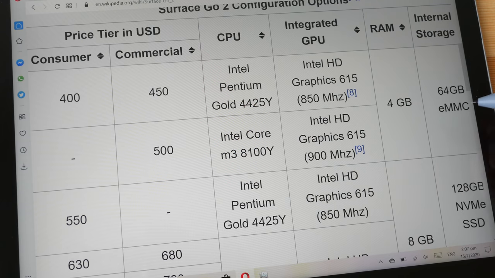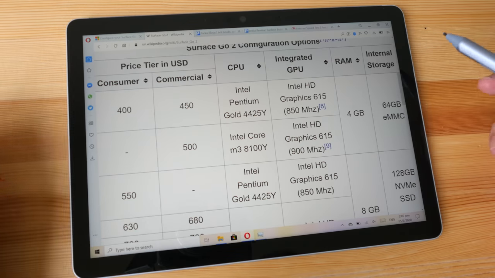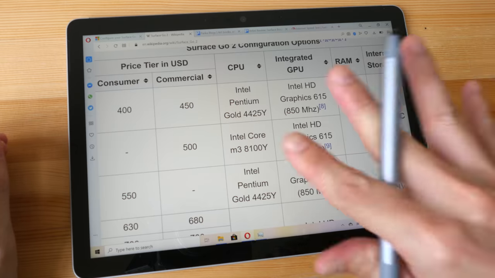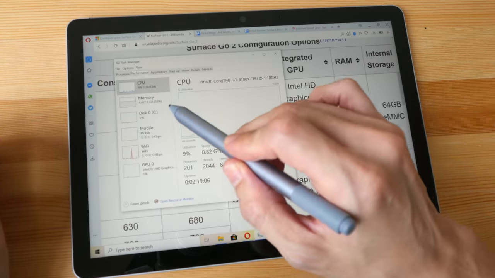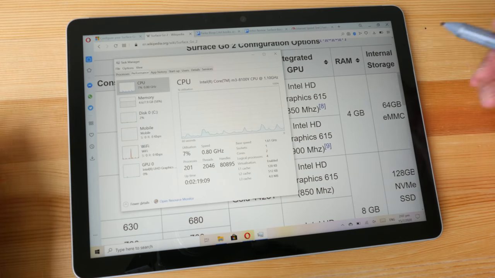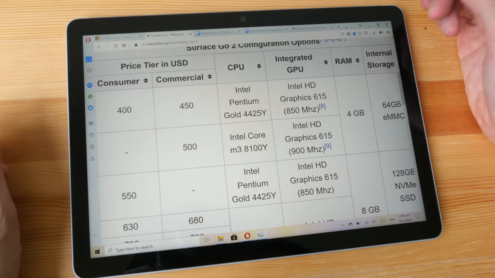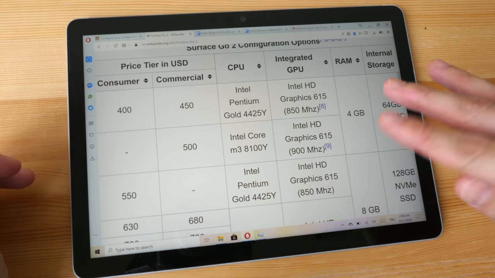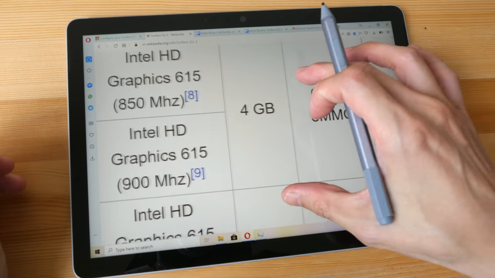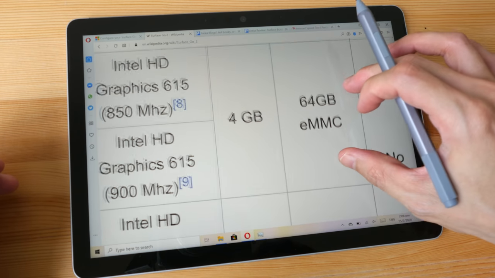I do not recommend the model with 4 gigs of RAM and 64 gigs of storage, because right now I'm running a web browser with 5 tabs open, and it's using 4.6 gigs of RAM out of the 8 gigs that's available on this device. So with just one single app and the Windows OS, it's already using more than 4 gigs of RAM. So don't get this model.